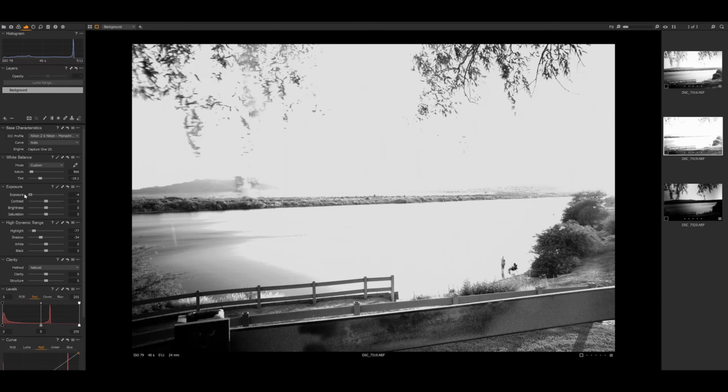Yeah, even if I bring the exposure down, as you can see, it's starting to clip. If we bring the highlights all the way down, there's still not much detail that you're going to bring out of it. So this one, unfortunately, is done for.